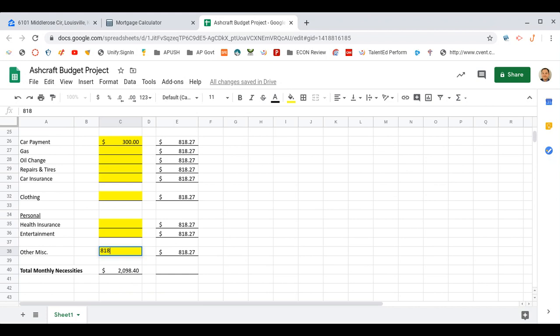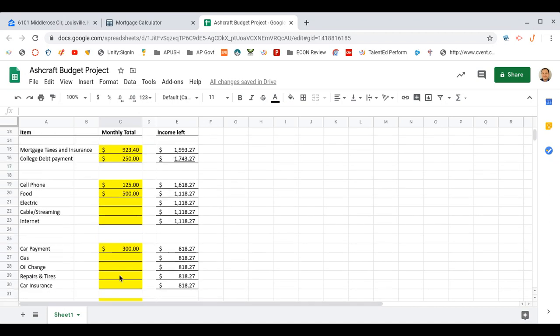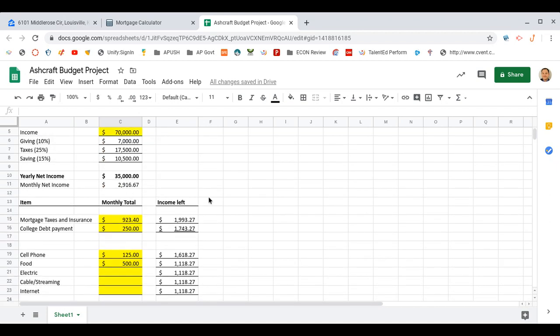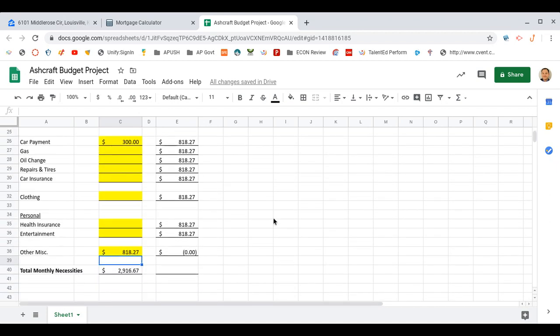$800, $818.27. When I do that, you'll notice that turns into zero. That's what we want. And we have total monthly necessities now equal this, because this is a zero-based budget. You are giving every dollar a name, and you're assigning a dollar for everything so that there is no money just being spent without regard of where it's going.